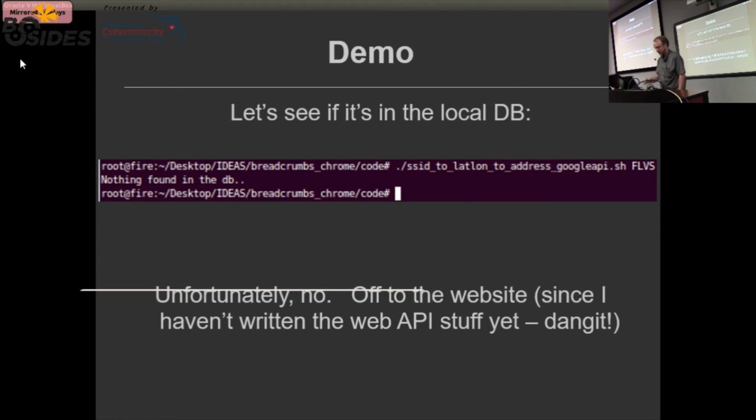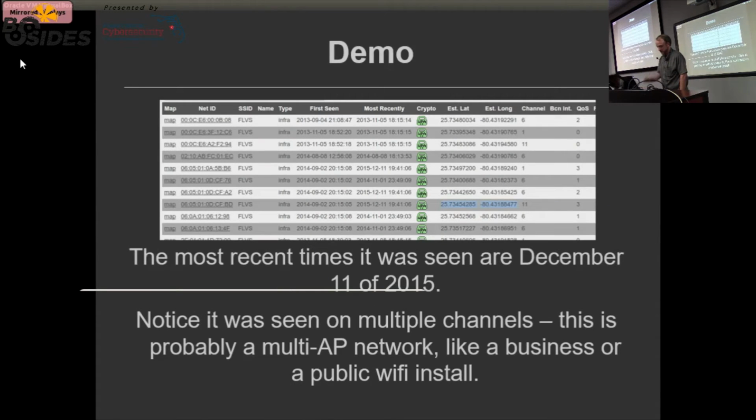So, again, unfortunately, got to go to the website because I haven't written the web API stuff yet. So here's the website if you go for a search. As you see, it pulled up the SSID, and it pulled up a bunch of them. And then as you see, there's a bunch of different MAC addresses. So usually what I'll do is I will look for the most recent stuff. And it looked like the most recent spotted and submitted to the website was December 11th of 2015. Pretty recent, I'll go with it.